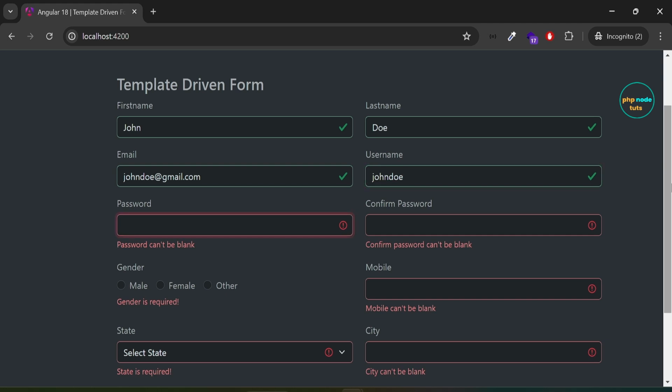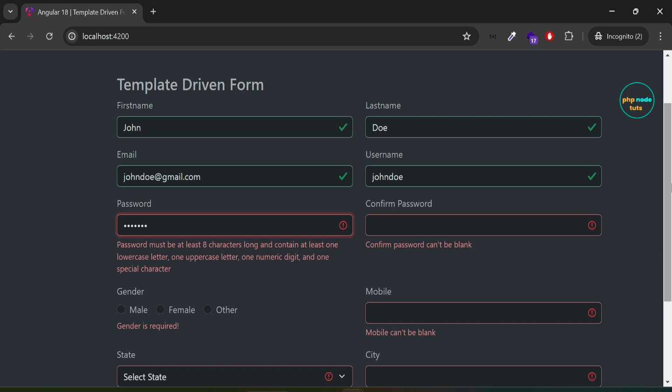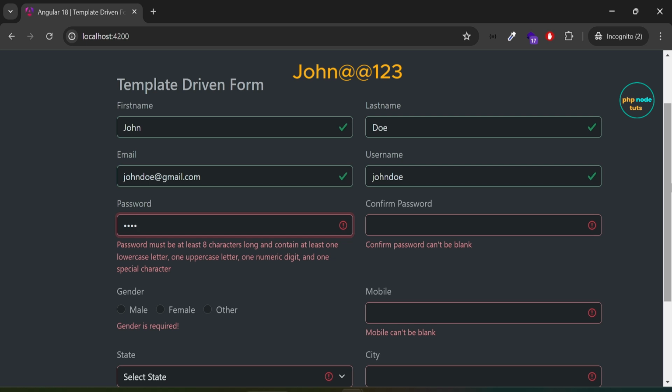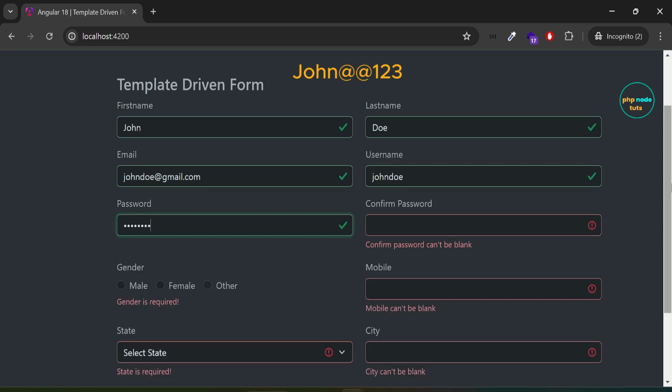Now, for a password, a minimum of 8 characters is required, and it must contain at least 1 lowercase letter, 1 uppercase letter, 1 numeric digit, and 1 special character. Otherwise, it will display an error. Here I am entering the password John@123, where J is uppercase, and the error message will disappear.